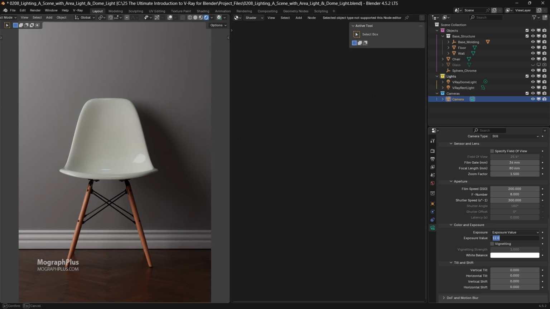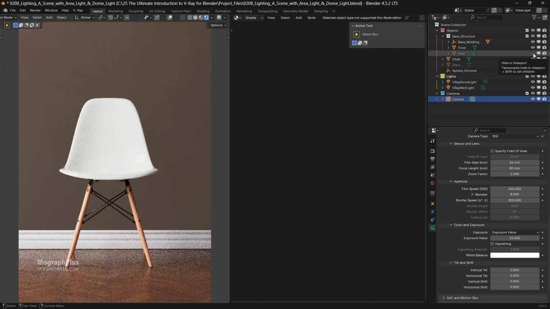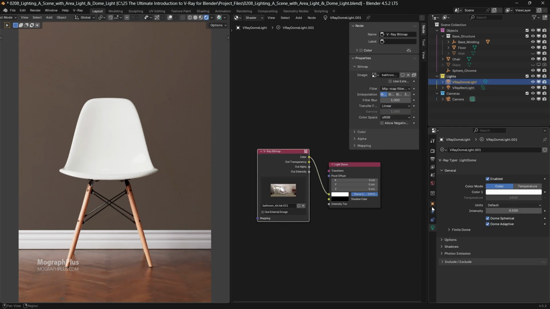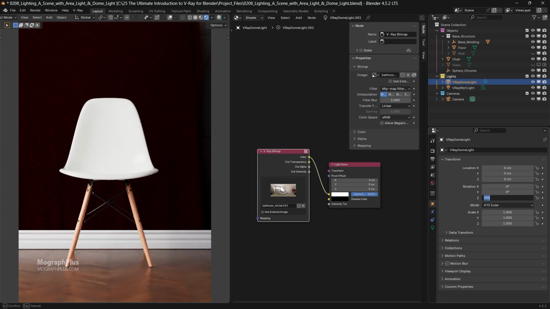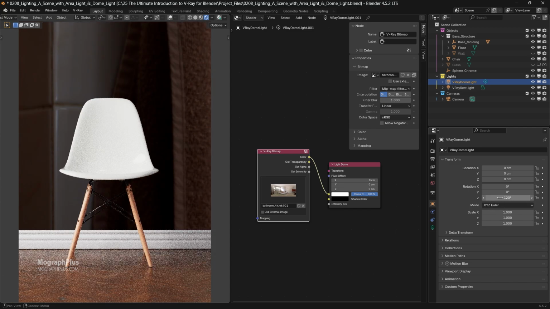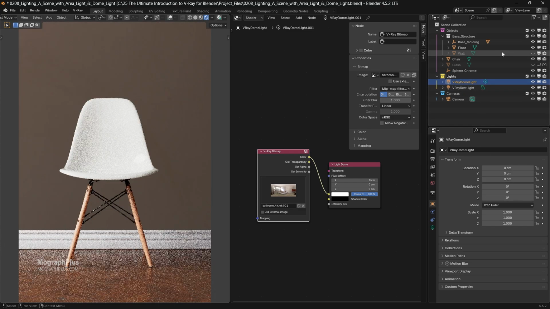In this case, 10 should be enough. Now you'll notice how this HDRI adds a lot of realism to the lighting. It adds a lot of natural colors, adds a bit of warmth. To see the HDRI, we can temporarily hide the walls object. Now we can rotate the HDRI to see it in the background. Cool, let me unhide the walls.